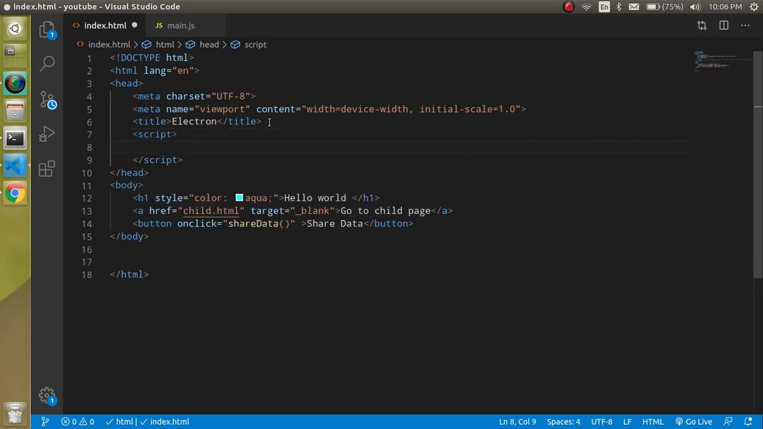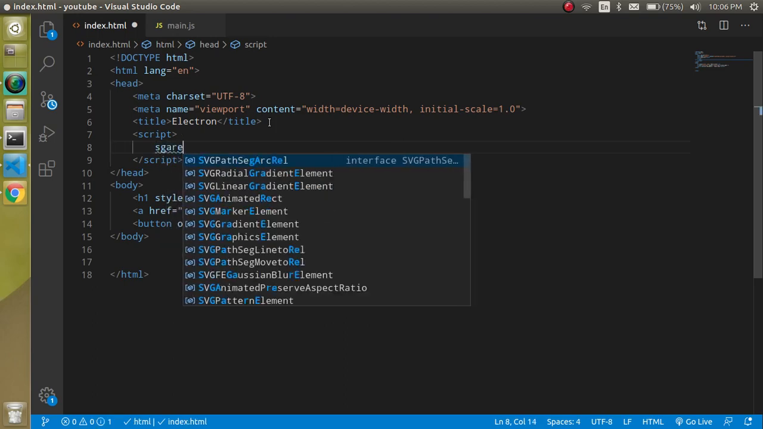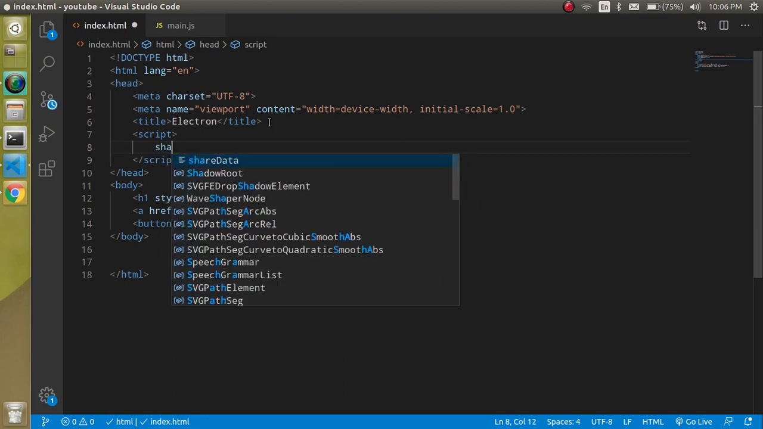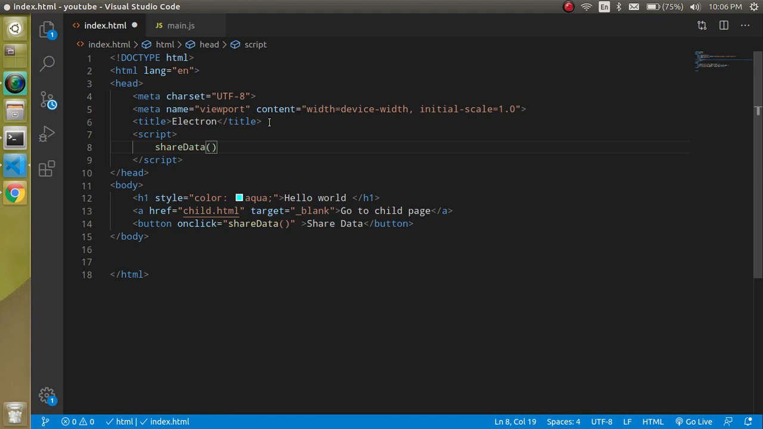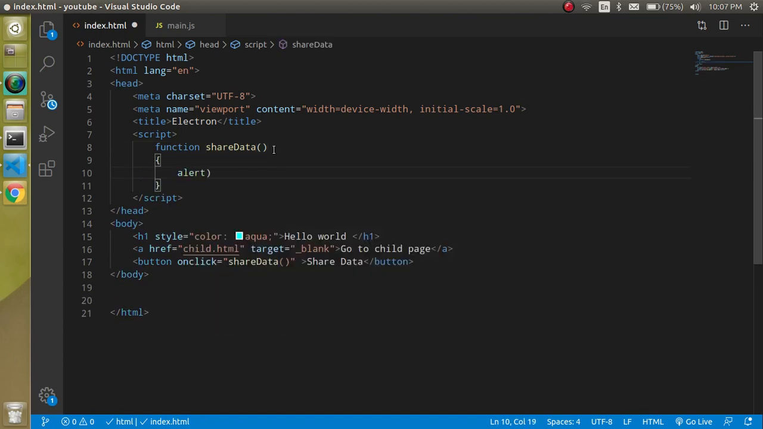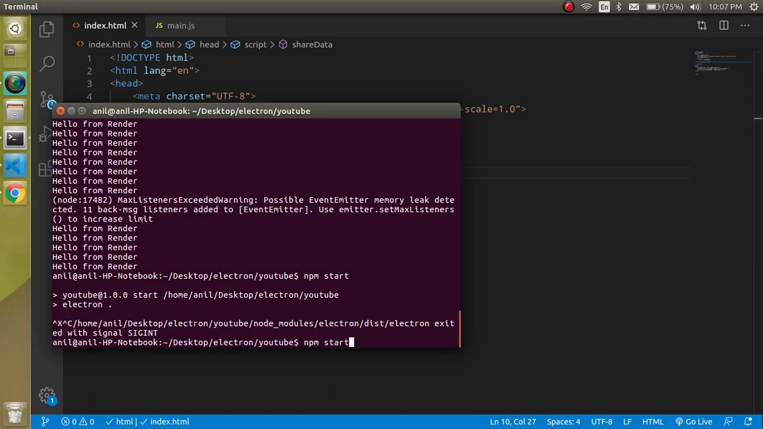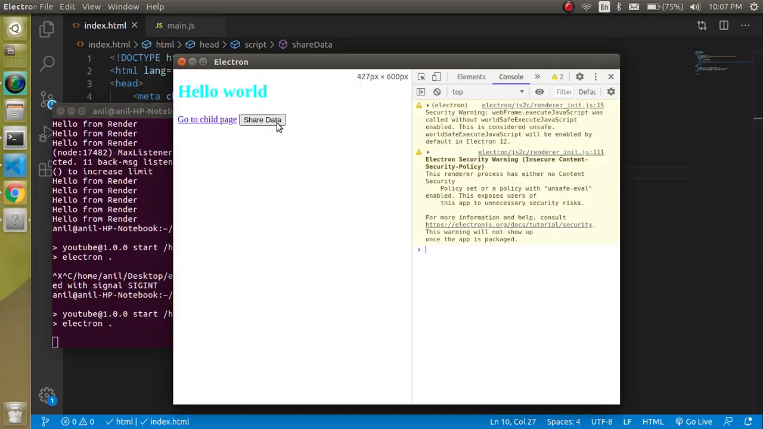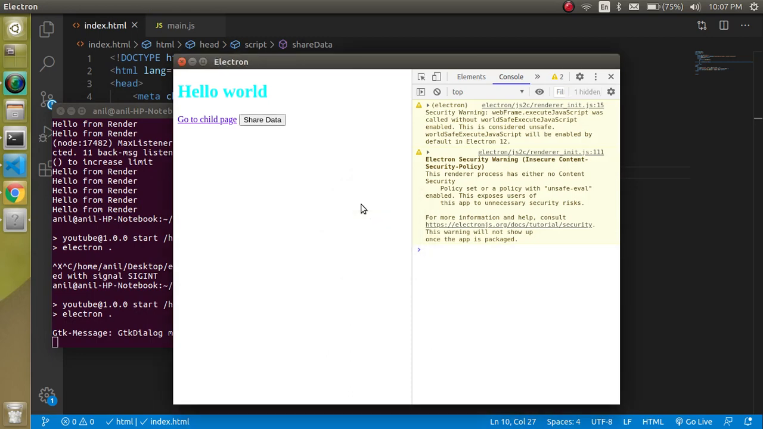And here we can make this shareData function. Okay, let me add the function keyword, and let's make a simple alert for a moment so that we can check that everything is working fine. So just write here all set. Now let's start it. Alright, everything is working fine, all set.